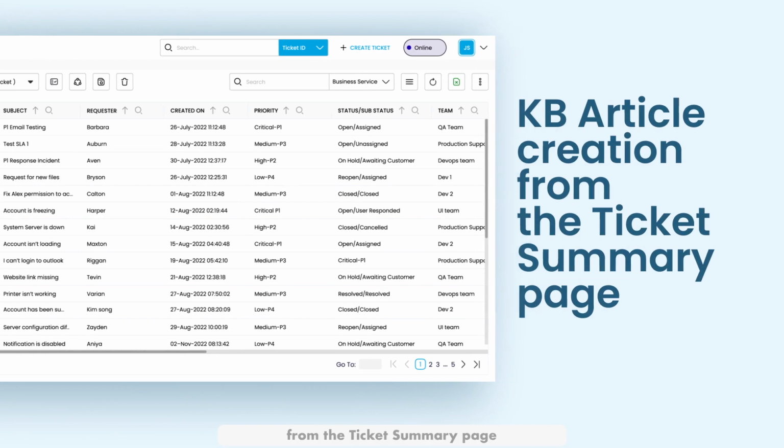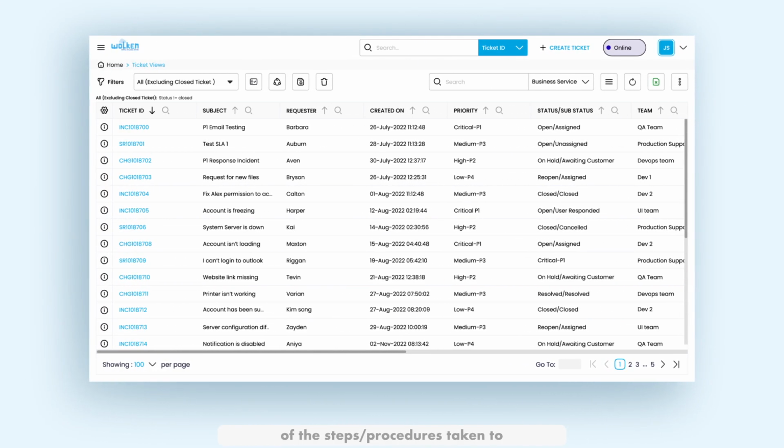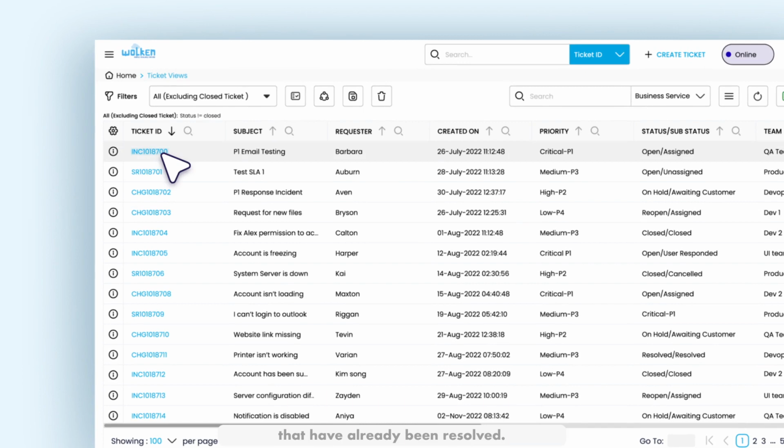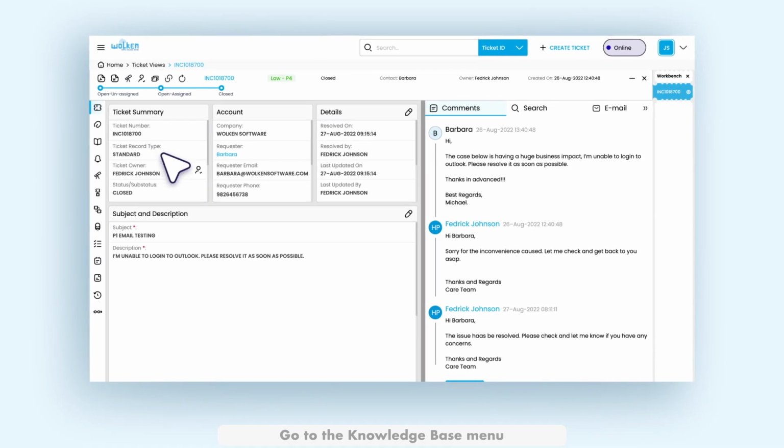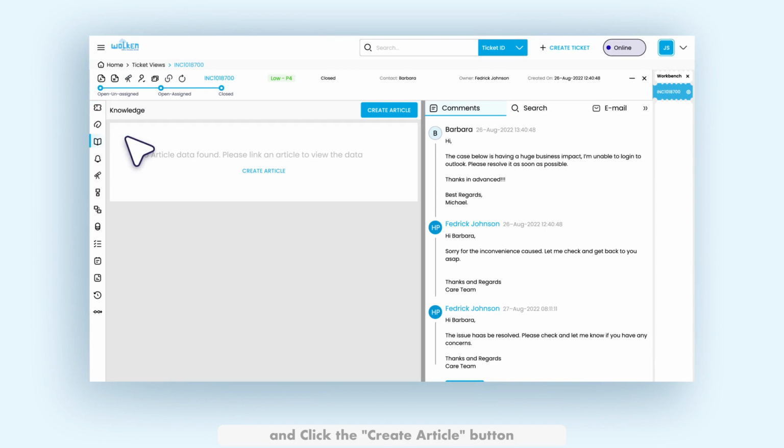KB article creation from the ticket summary page. An article contains documentation of the steps and procedures taken to resolve the ticket. This makes it easier for the agent to swiftly resolve tickets that are identical to those that have already been resolved. Go to the Knowledge Base menu in the ticket summary and click the Create Article button.